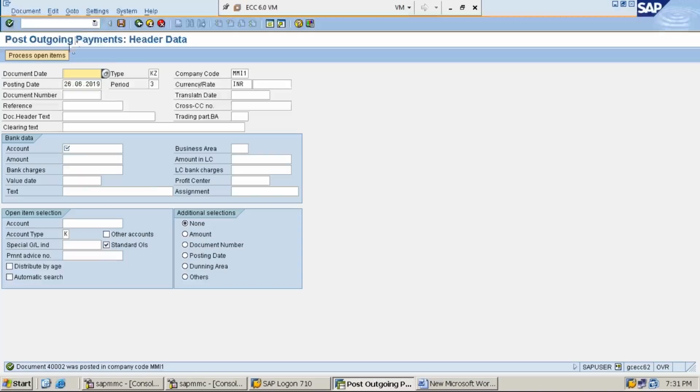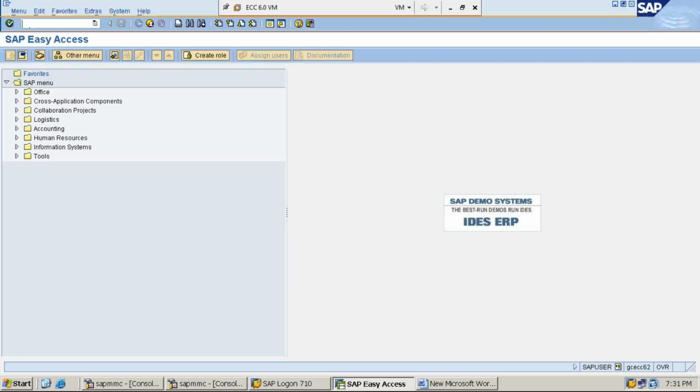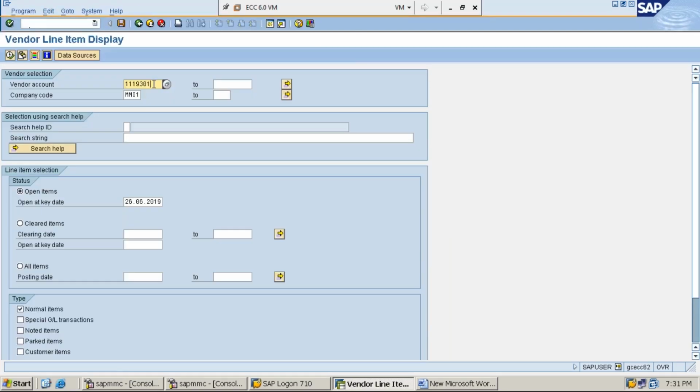Give FBL1N in the command box. Press enter. Give the vendor account number 1119301. Give the company code MMI1.